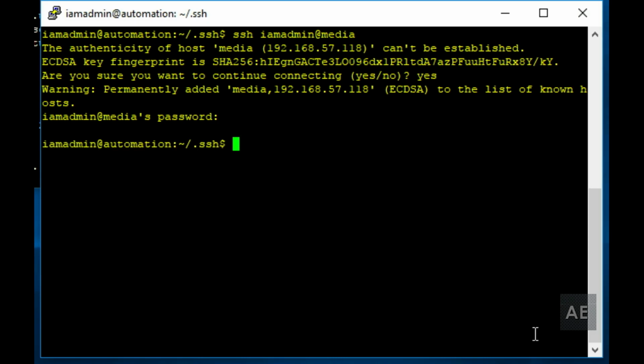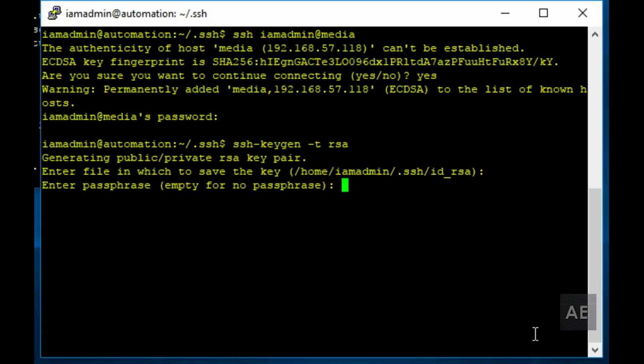So we've already done our primary to secondary. We will now do our secondary to primary, and the steps to do that are the same as before. So we'll run ssh-keygen with the -t rsa option, and we will get the same set of prompts.